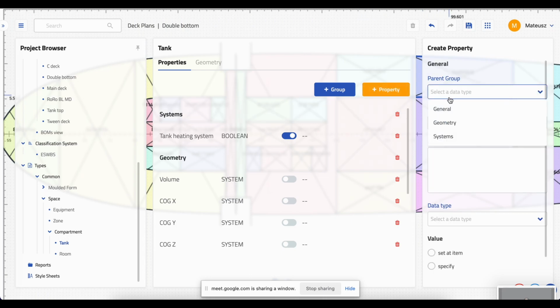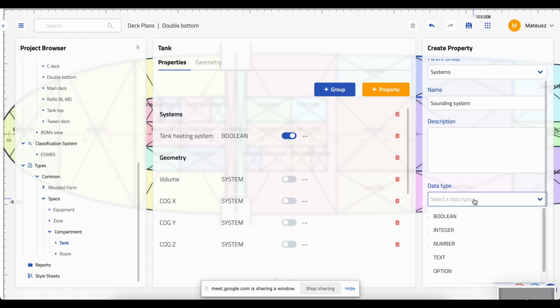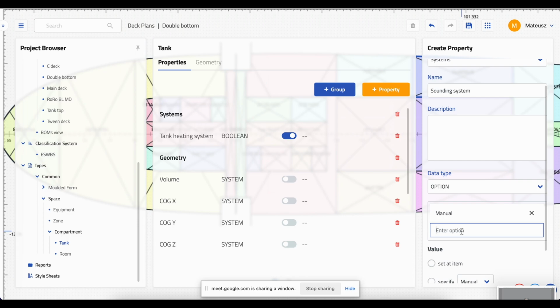And let's have another one in the systems, which is also very common for the tank arrangements. Let's say sounding system. Yeah, sounding system. In here, we could also have a Boolean yes or no, but for the sounding system, even in a simple example, we can say that we have at least two general types of sounding systems. So it will be either manual or remote.